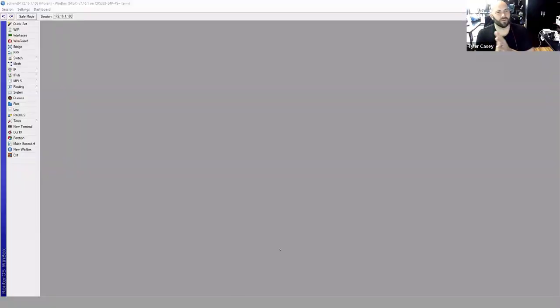Okay, so here we are logged into, this is actually not a NetPower. This is a CRS328, but it's going to be identical. If you want me to, I can also show you on a NetPower, but it's going to be identical for both. If you look at the wiki, the switch chips that are in them are nearly the same, and the configuration is literally the same.